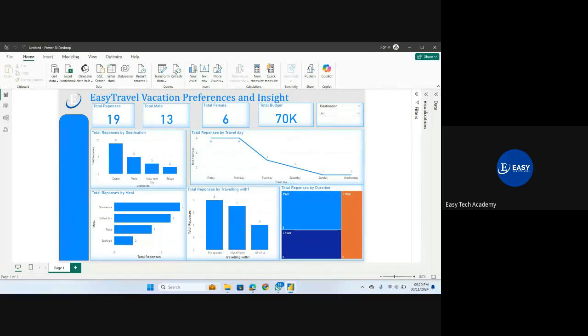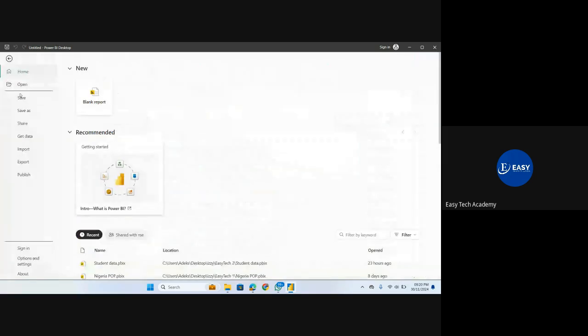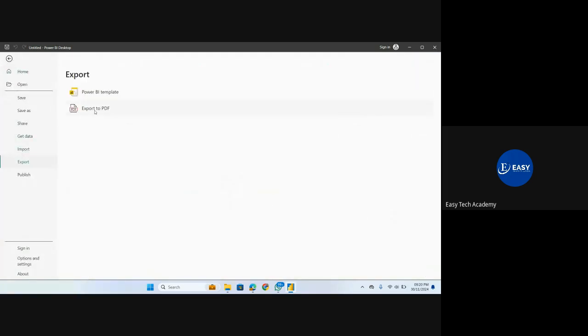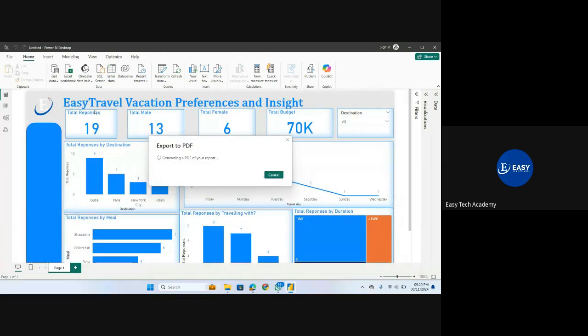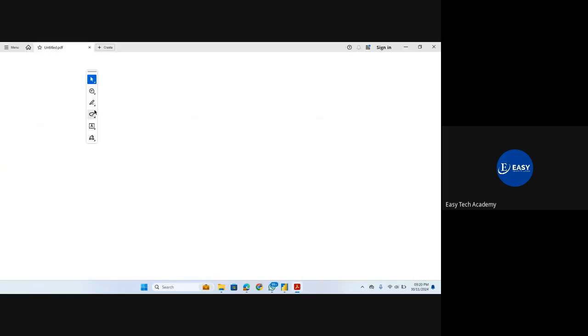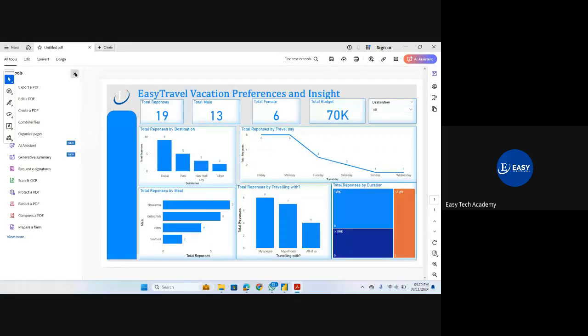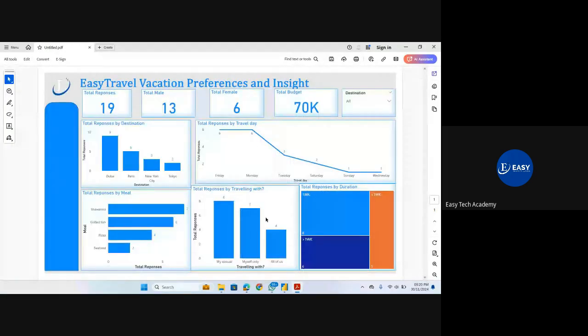Now, how do you share your report, let's say even to your manager, to your stakeholders? Very, very easy. All you need to do is come to this File tab, then click on Export, then Export to PDF. So if I click on Export to PDF, it generates for me. Can you see? This is my report, and this is the PDF file.